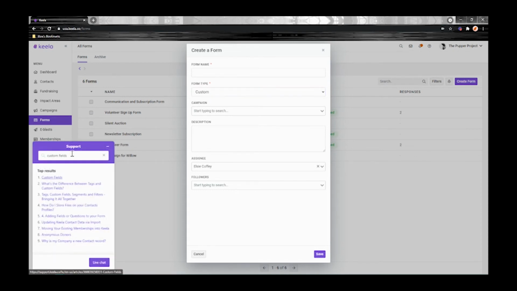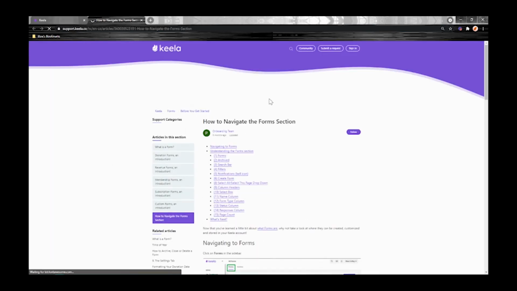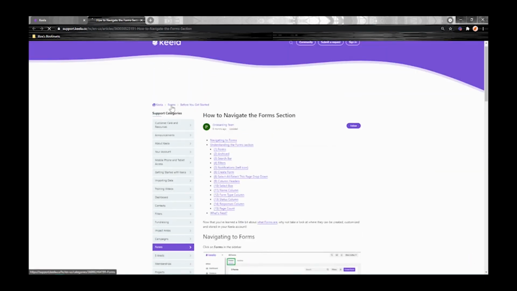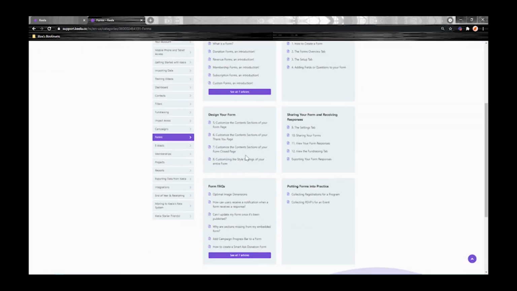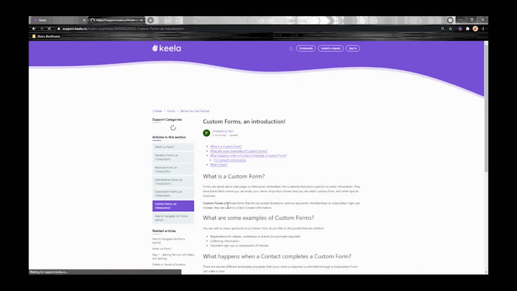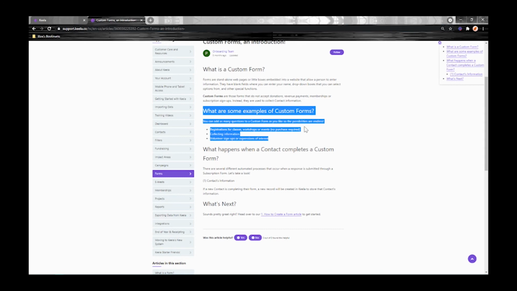I recommend checking out our forms articles. We've got a bunch of them that you would have seen when we did our knowledge base tour. So let's have a look at how to navigate the forms section. I'll bring this up here. We've got articles that take you through every single aspect of it. You can jump in here to learn how to create a form and how to design your form. But if you're also wanting to know more information about the form types that I just covered and also some examples, you can check out each one's specific article here. I've got some examples of custom forms that you can use in here.